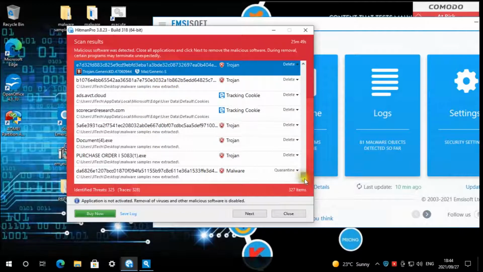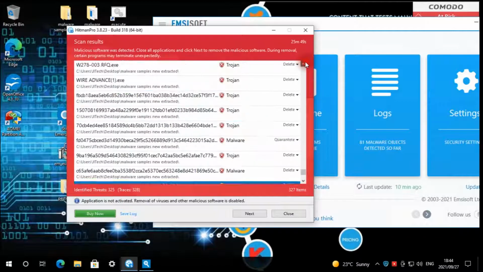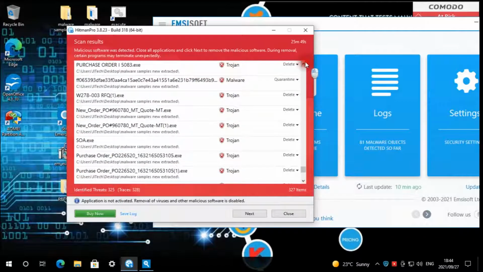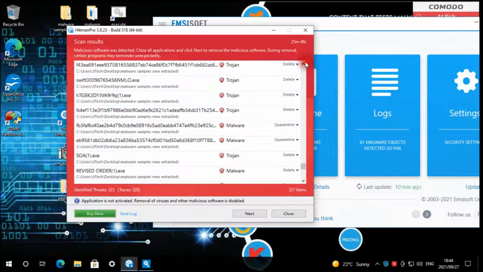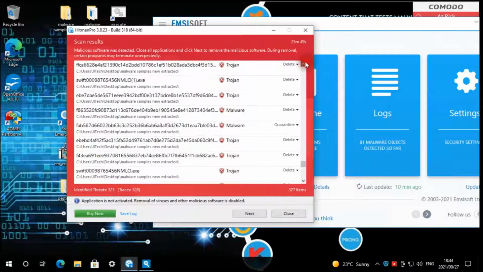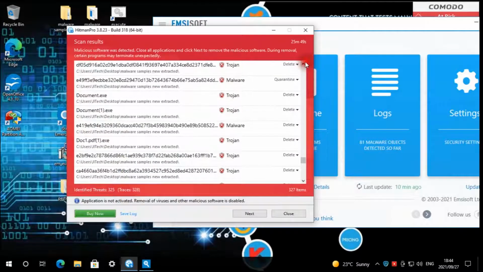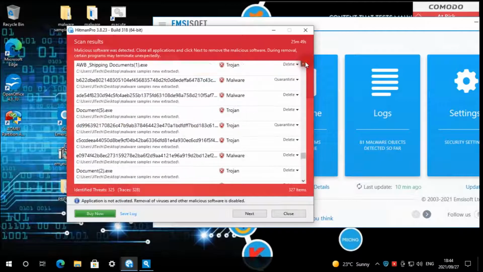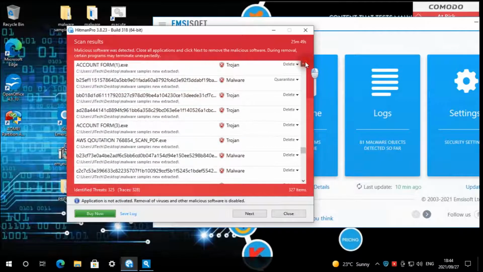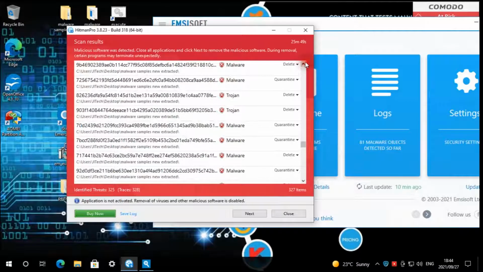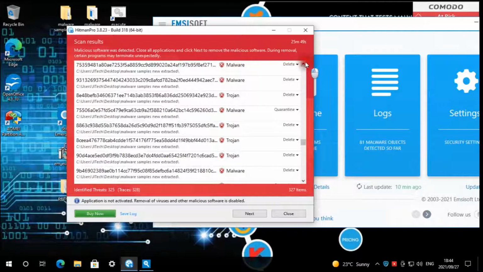Oh sorry, I thought I was at the top. I'm actually at the bottom. So I'm just going to scroll up so that you guys can see slowly that so far all the malware detected is in the new extracted folder. As you can see, the location is not changing as of yet. Still the same samples, new extracted. So far so good.